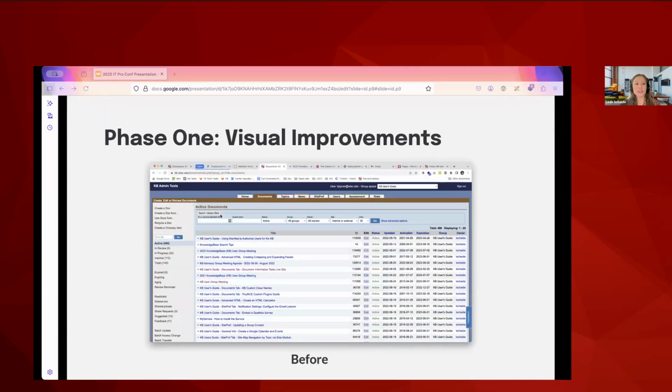Phase 1, visual improvements. So this was our before, was those visual improvements. And we had some major goals like simplifying the color palette, increasing font sizes and spacing, and improving color contrast. So catching some accessibility issues, some usability issues that were just coming in the form of how things were styled. So this is what it looked like before. Again, this was more or less the design that it had had since 1999. Some things had changed, but again, that front level interface hadn't really changed.